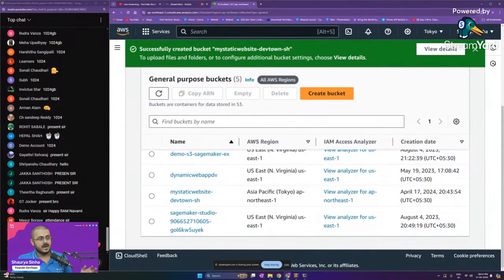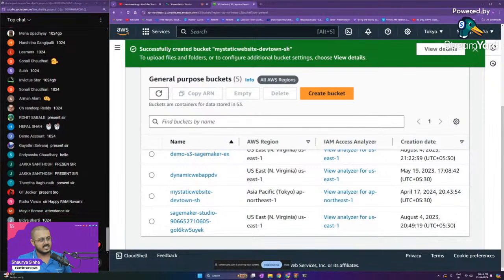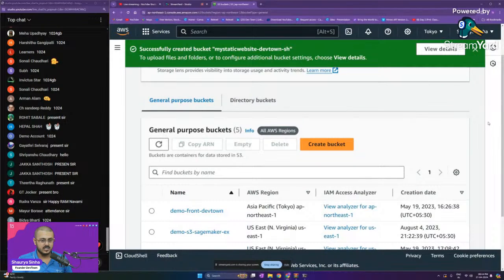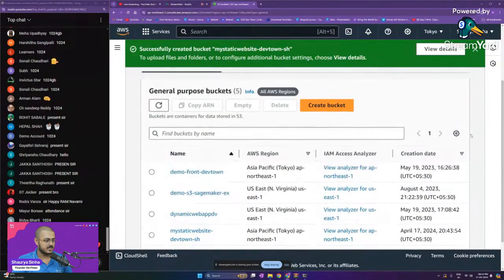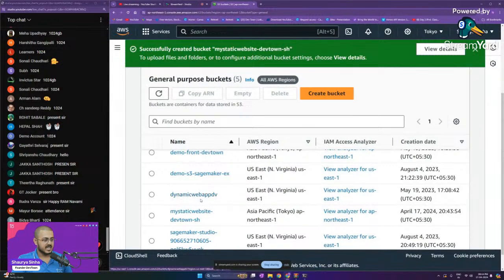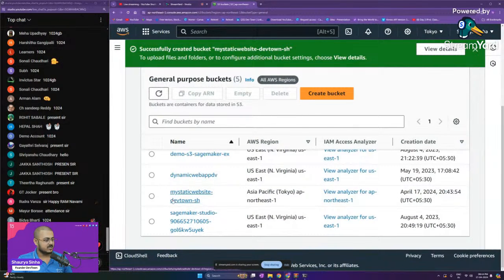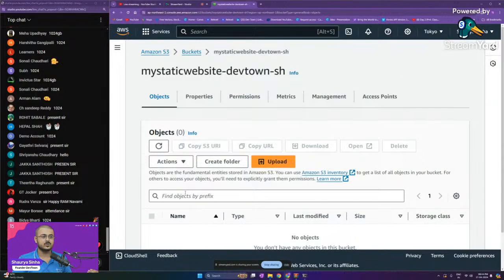So we have created the bucket, and as you're able to see, we are getting a message: successfully created bucket my-static-website-devtown-sh. You will be able to see the particular bucket right over here. These are all the different buckets that I've created up till this point of time. As you're able to see, demo front DevTown, demo s3 SageMaker X, dynamic web app dev, my static website DevTown sh. Now this is the bucket that we want to enter into, guys. Just click on this particular name. It will take you to that particular bucket. As you're able to see, Amazon S3 buckets, and then the bucket that we have just created. Are you guys able to see this? Please let me know.